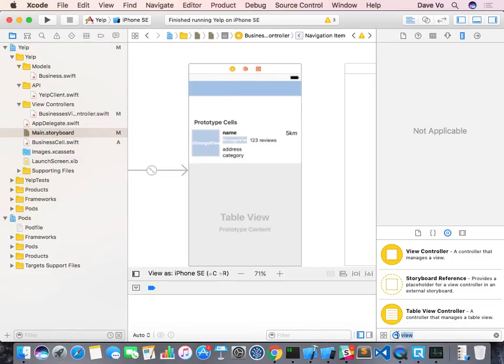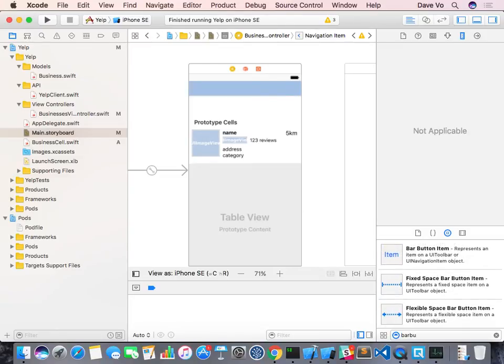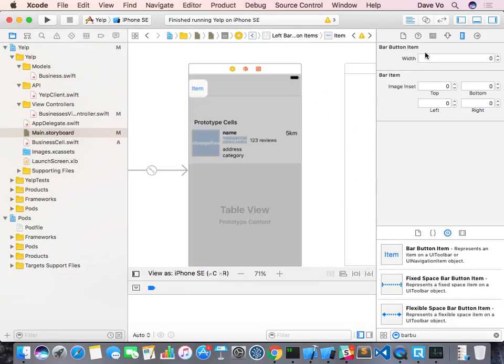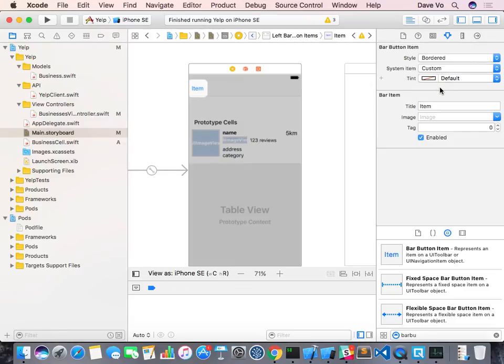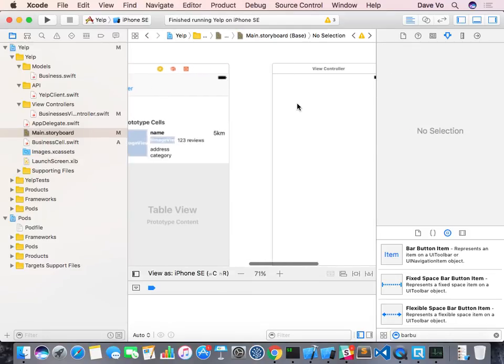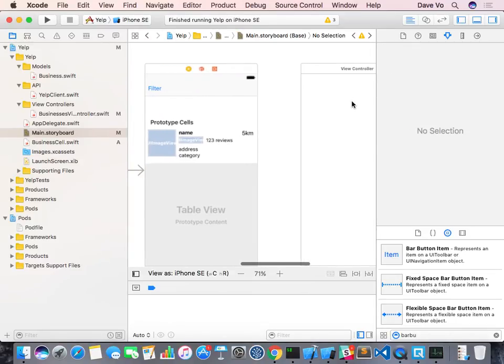So I add the bar button. I drag this one in and put it here. And then when I click on this one, it will go to this one, right?